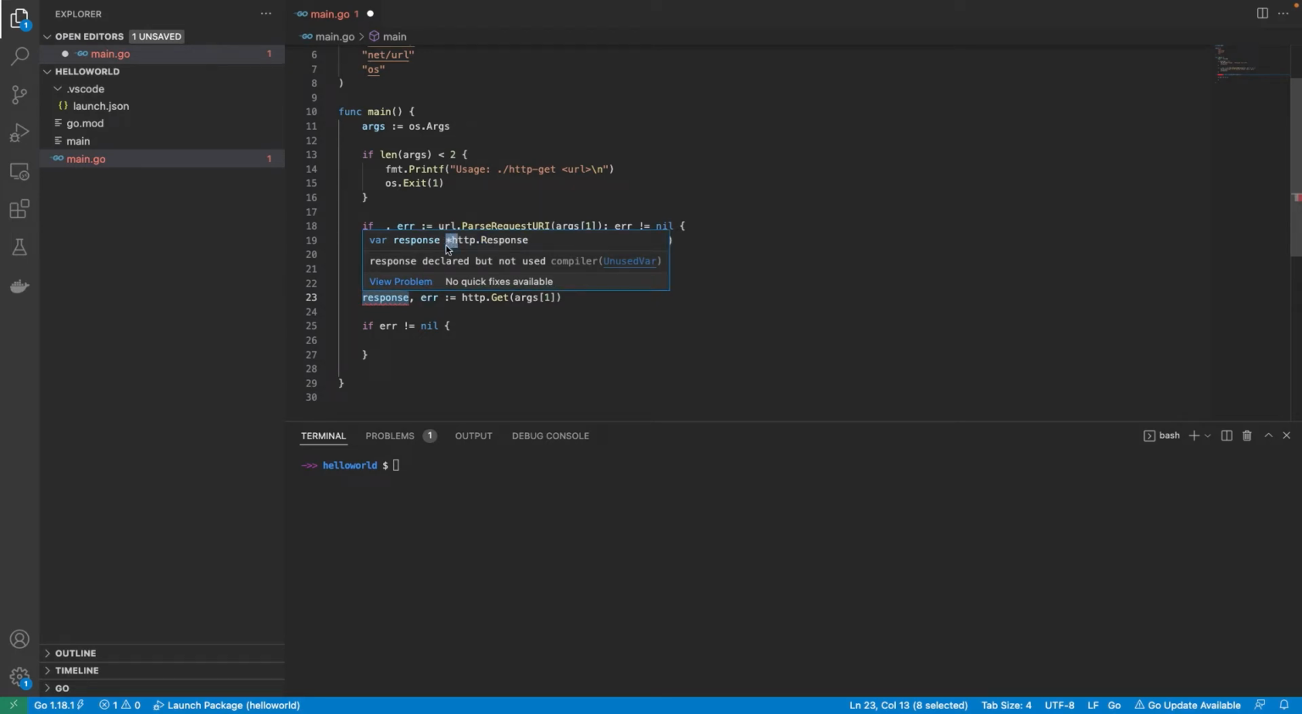Also, if you see this star in front of HTTP response, that means that we are getting a pointer back. I will have a separate lecture about pointers. In general, don't think about it too much. Just don't use pointers unless you need to. And right now, for our simple programs, we don't really need to use pointers, so we can just ignore it.